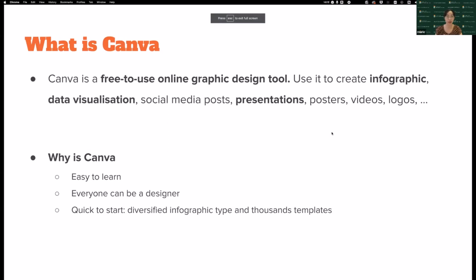Hello, welcome colleagues. This is the workshop about Canva. Firstly, let me introduce what Canva is. Canva is a free-to-use online graphic design tool, and it allows you to create infographics, data visualization, social media posts, presentations, videos, logos, and banners. It's a very useful tool.